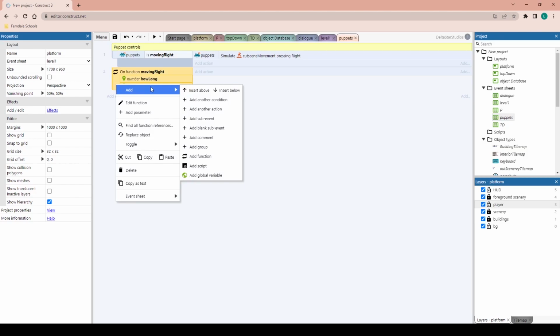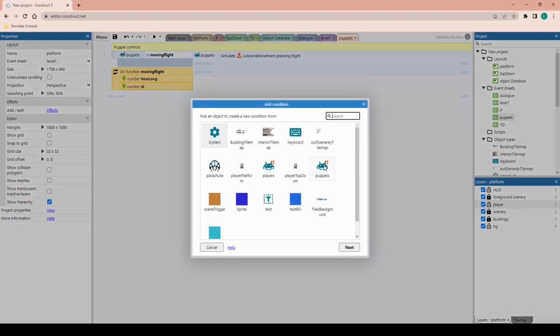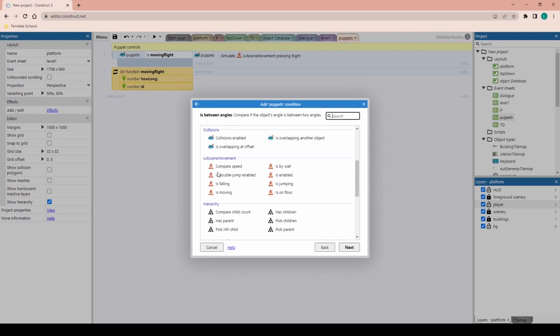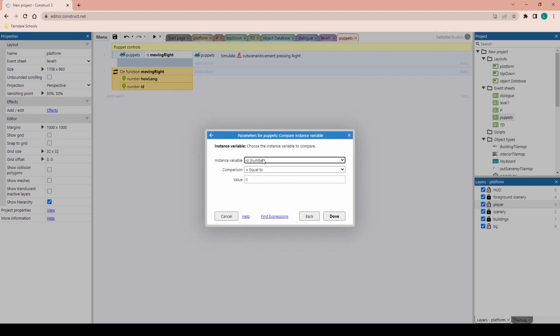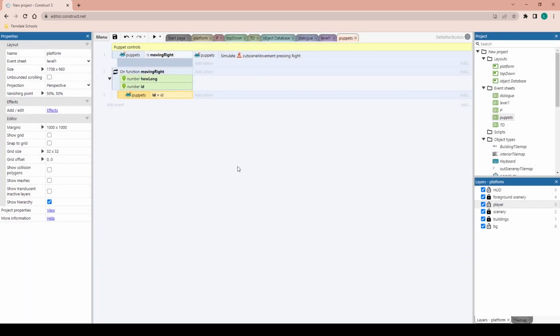Okay, right click your function and add a sub event, and we're going to do puppets and compare instance variable. And we're going to select instance variable, and we want it to be equal to the name of our parameter, which is ID. So I know it's going to say ID is equal to ID, but these are 2 different numbers. This is an instance variable on an object, and this is the name of the parameter that we created in our function here. All right, so this will allow us to select the correct puppet that we ask it to.